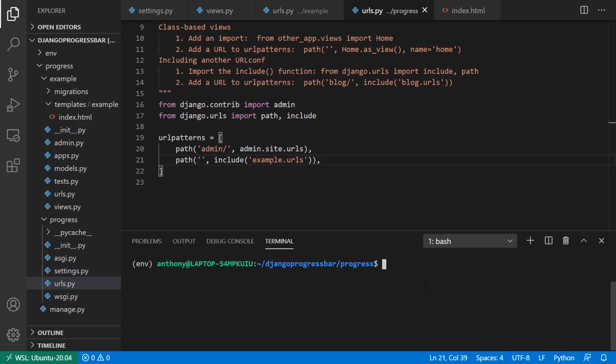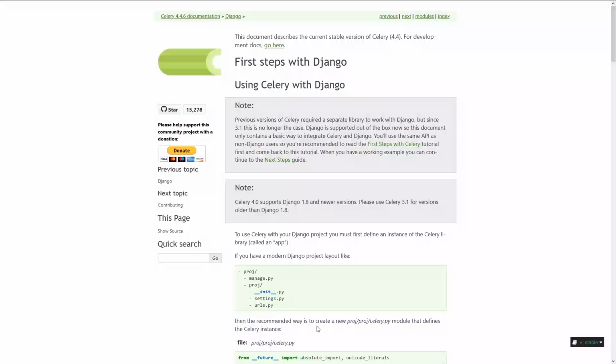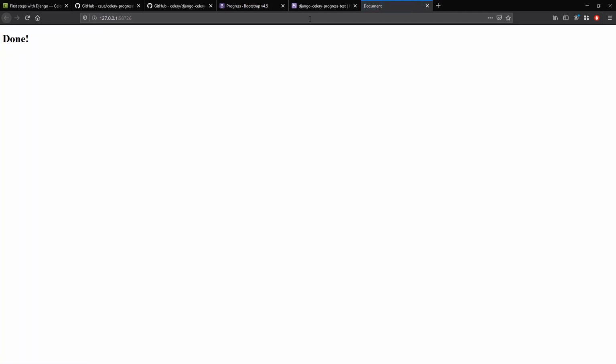So let me run this. So python manage.py runserver, and open this. And we see it's loading, and it's taking a moment to load, and it's done. So that took about 5 seconds, and that's because I have that sleep in the view. So this is the simulation of my long running process. It's a lot easier to use sleep than it is to create an actual process that takes a long time. So sleep is just as an example.